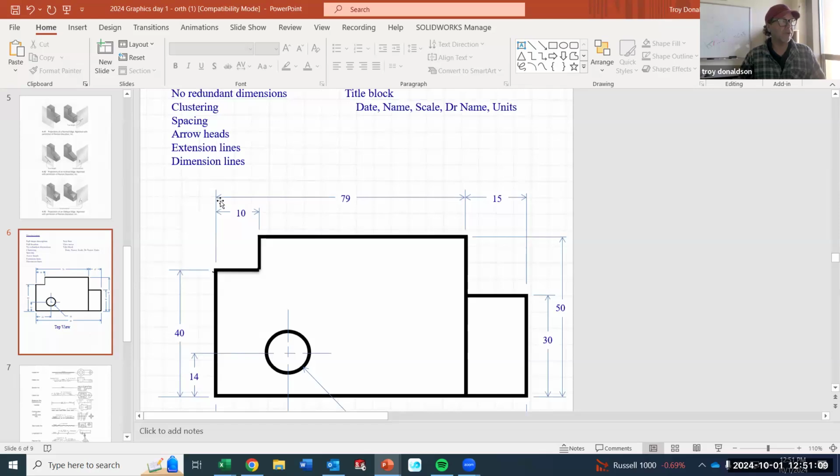Arrowheads, we need to have arrowheads on our dimension lines, right? They can be closed or open. These are open. Closed would be just filled in. I prefer closed, but you can do whatever you want.